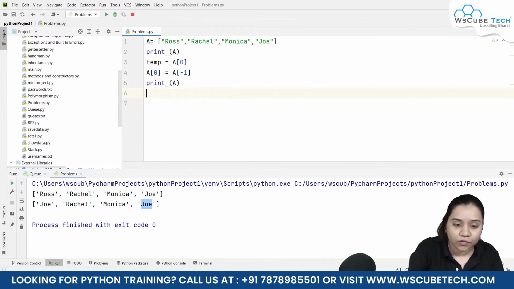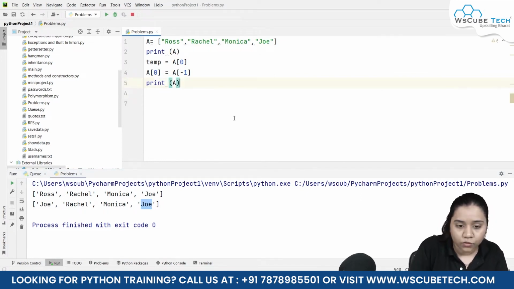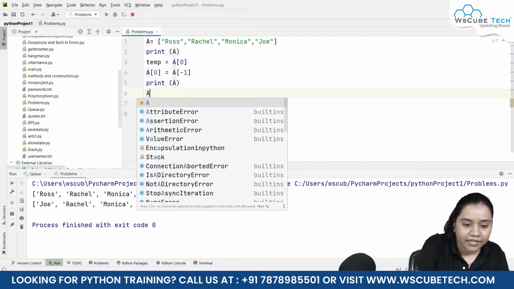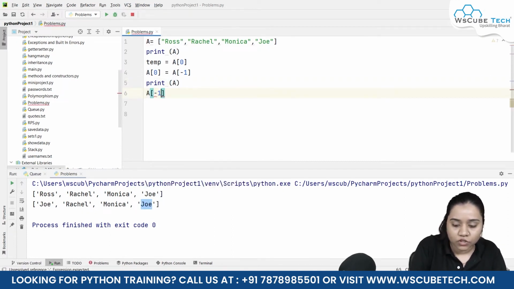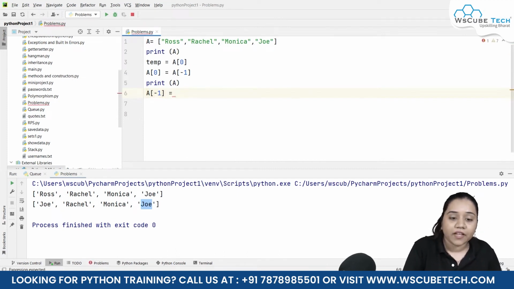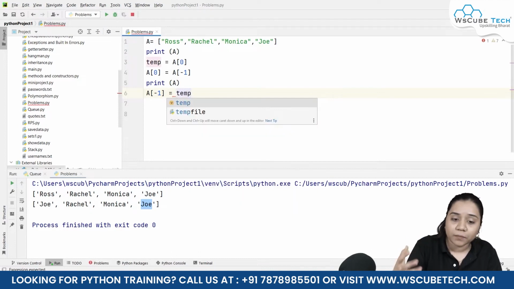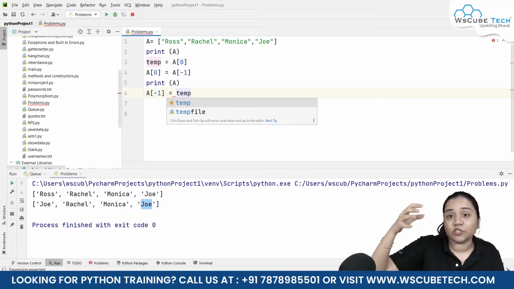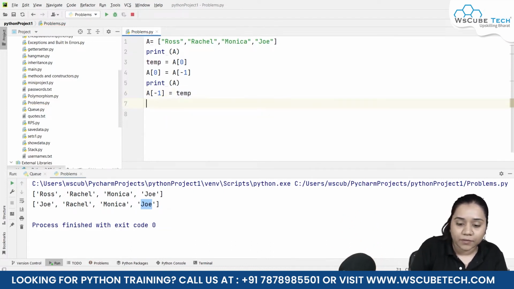So for that, what we will be doing is writing A of -1. That means our last value will be replaced by our temporary variable. It won't be replaced by A of 0 because A of 0 right now is Joey, so it will take Joey again. But what we need to do is replace it with the temporary variable which was holding the value of Ross. So we will be replacing it with the temporary variable.